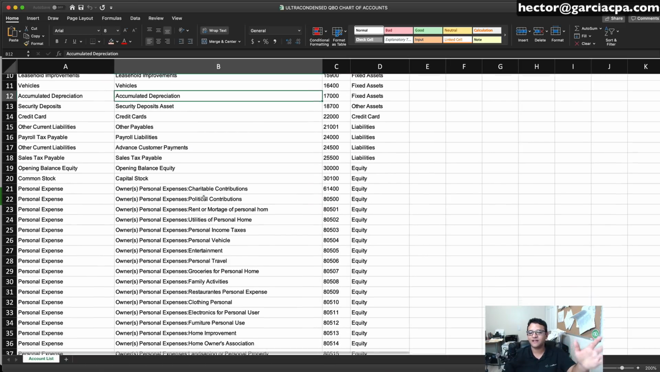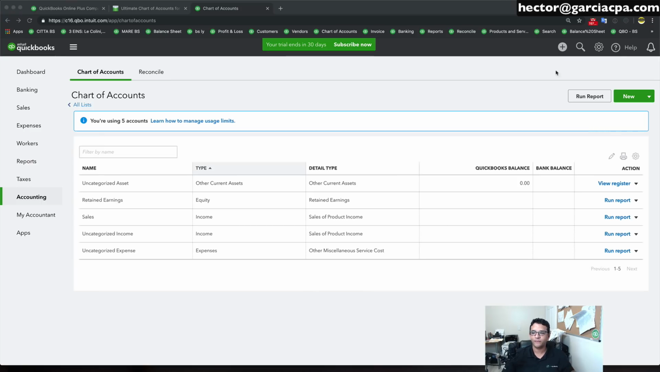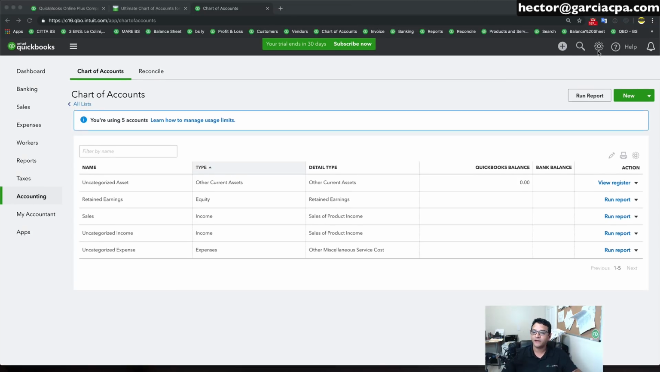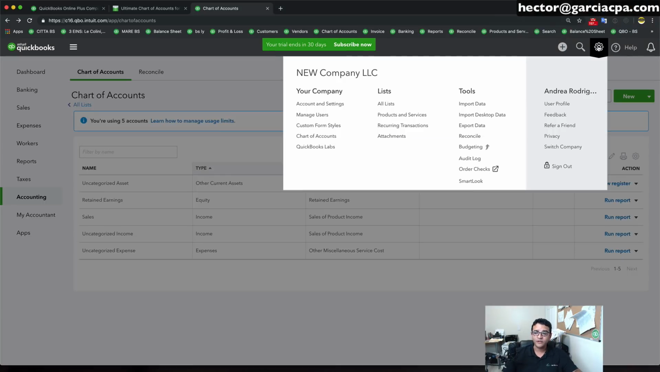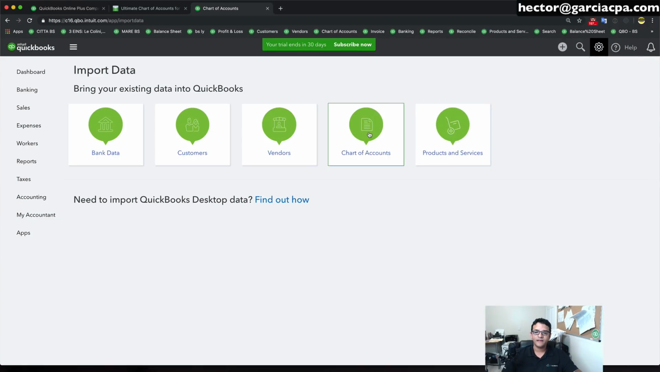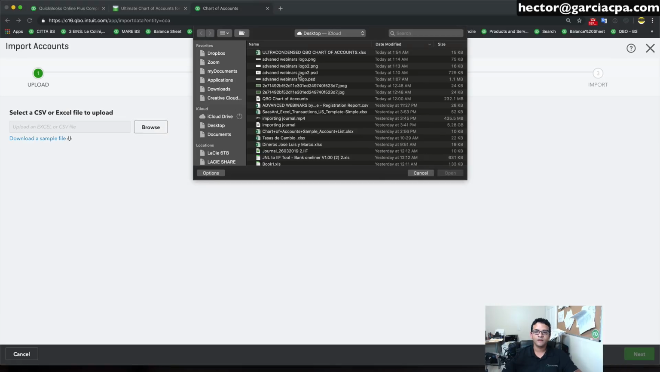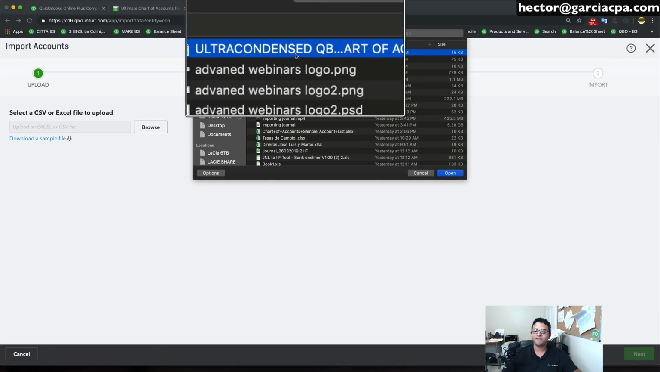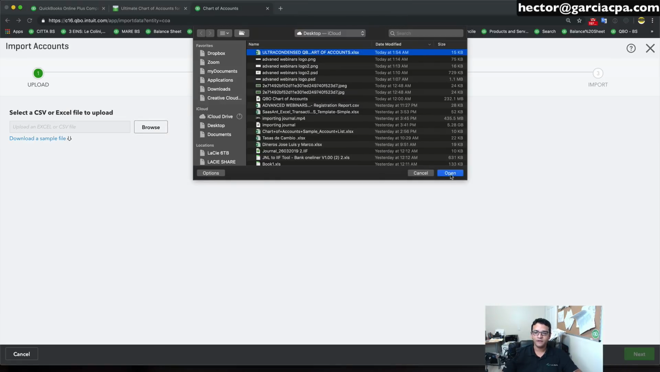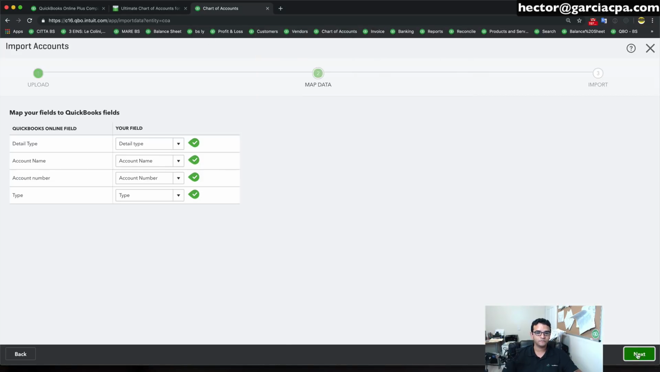So once I have it in Excel and I made all the changes that I want, I'm going to go ahead and import them into QuickBooks Online. To import it, I'm going to click on the gear menu on the top right of the screen, and then I'm going to go down to Import Data. Then I'm going to click on Chart of Accounts. Then I'm going to click on Browse. I'm going to select my Excel file that I have in my computer. Click on Open. Then I'm going to click on Next.